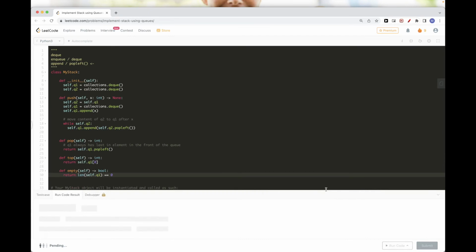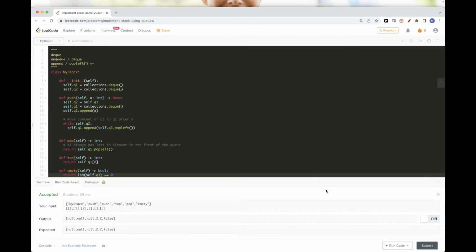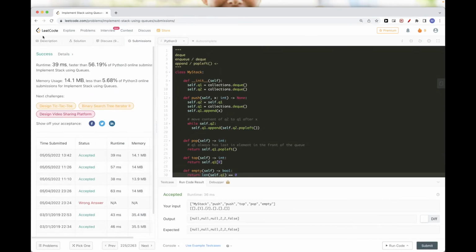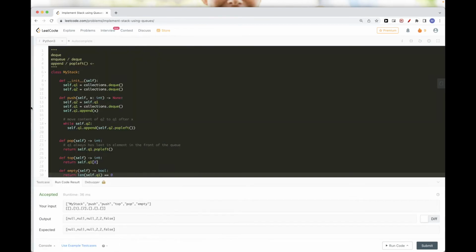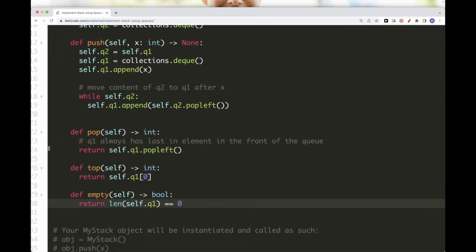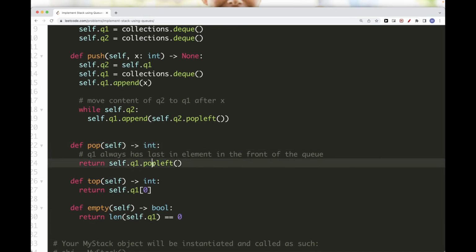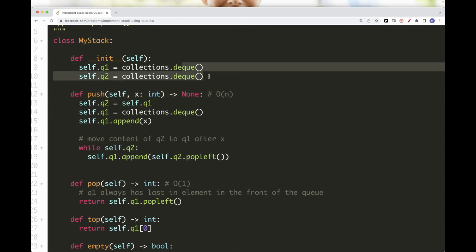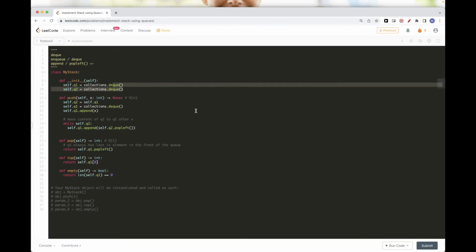So if we run this, it should pass. And it does pass test cases. Now in terms of time complexity here, our pop operation is, since we do pop left from a queue, constant time, or O(1). And then for push, we traverse Q2 that can be at most n elements, n being the number of calls to push, or the number of elements in the queue, and so it's O(n) time. In terms of space, we are using O(n) as well for the 2 queues. Yeah, so that's pretty much it for the solution.